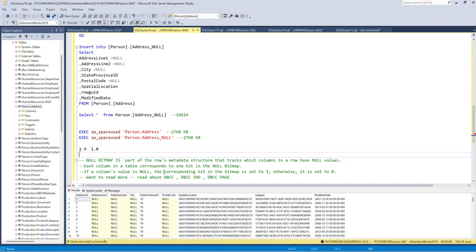So there are 9 columns, so 9 bits are added in the metadata, not 9 bytes, so it's basically 2 bytes. But you understand 9 bits are added in the metadata, and for each column where it finds null, it will keep it as null bitmap value 1, and for not null it will keep it at 0.